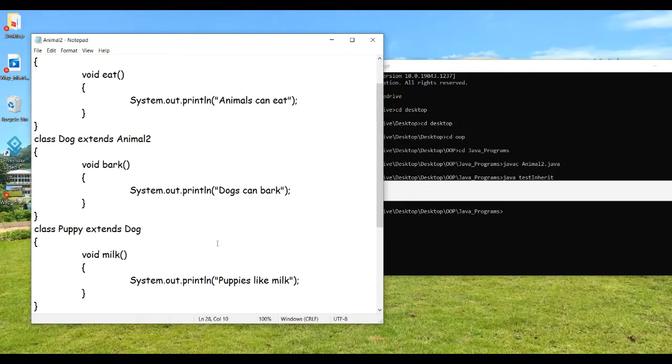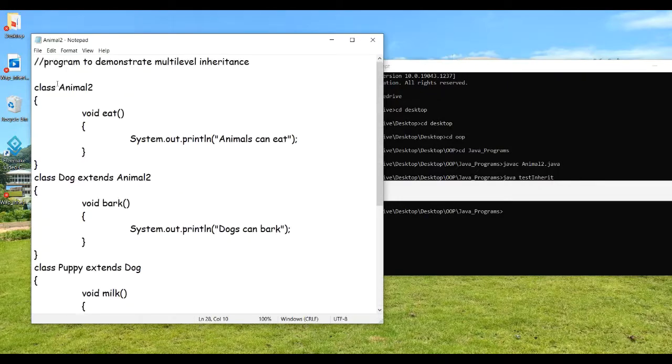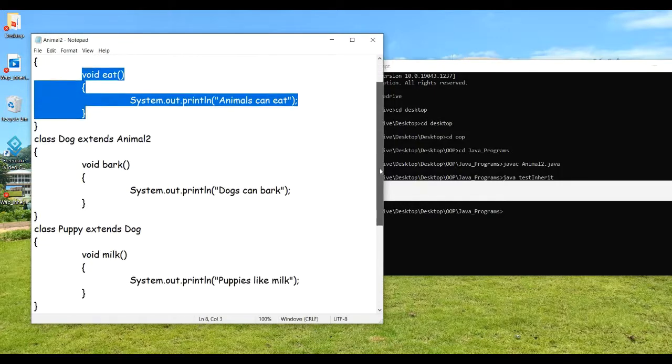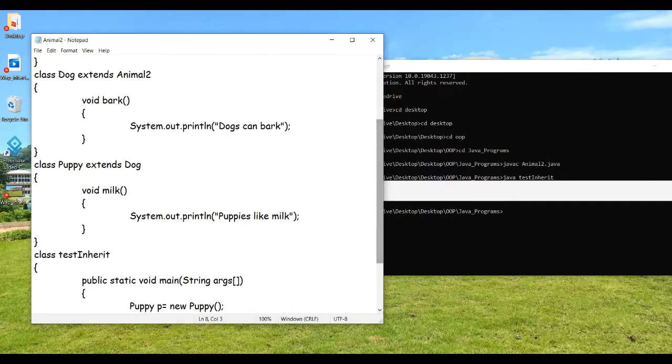All right, so now class animal 2 is inherited by dog. Again, the class dog is inherited by puppy, and I have created an object of puppy, so I can call the method which is present in the parent class, which is the animal class, as well as the next class, which is the dog class, because dog will now act as the parent to the puppy.